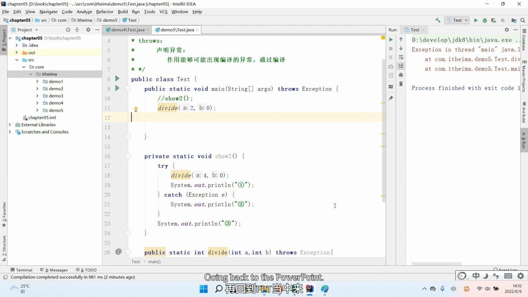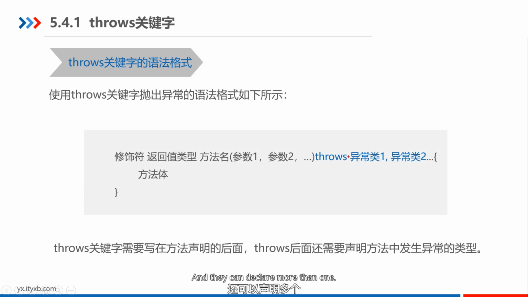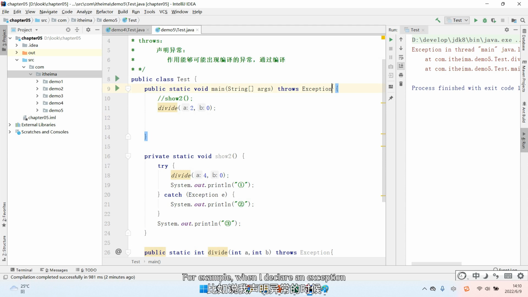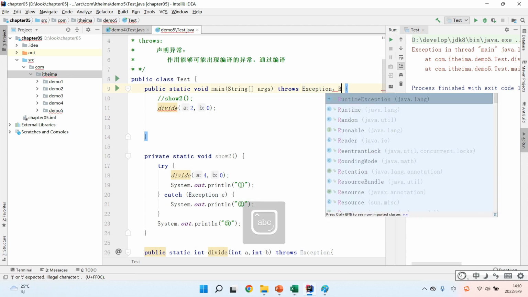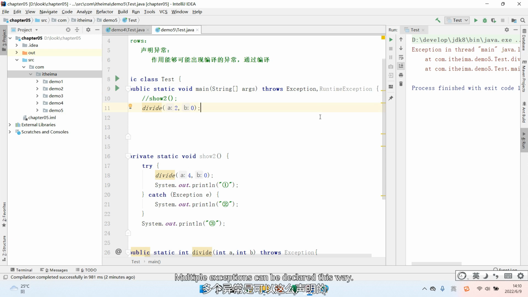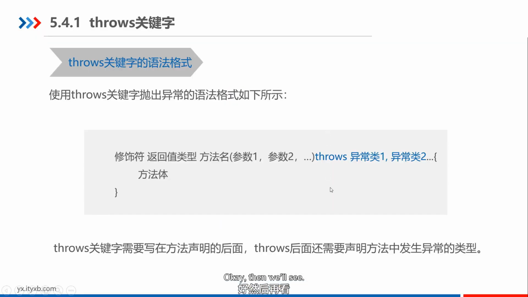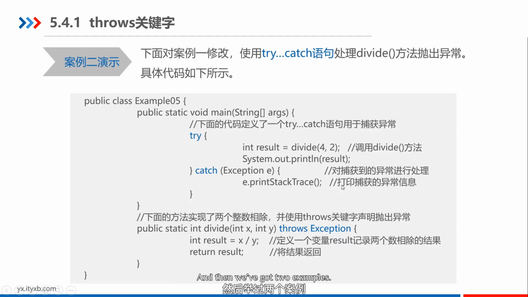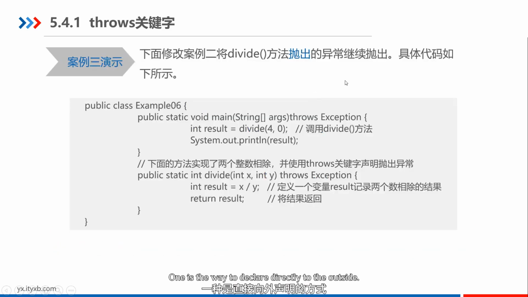Going back to the PowerPoint, they declare this exception, and they can declare more than one. So this time it can also be written in this position. For example, when I declare an exception, multiple exceptions can be declared this way. Okay, then we'll see the handling of the exceptions. This has already been demonstrated. If you don't handle it, it won't execute, right? And then we've got two examples. One is the try-catch approach. One is the way to declare directly to the outside.